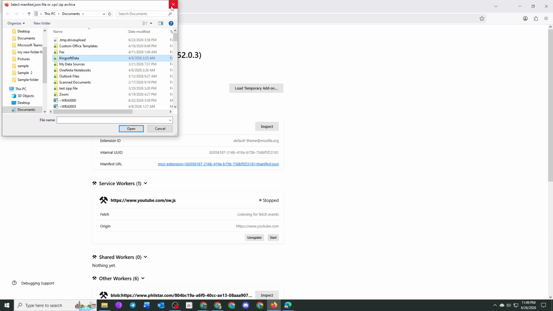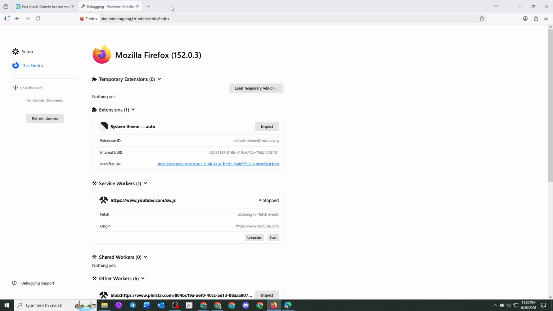Keep in mind that temporary add-ons in Firefox remain active only for the current browser session. If you close and reopen Firefox, you'll need to load the extension again using the same process. Once the extension has been loaded in either browser, you can begin testing its features and verify that everything works as expected.